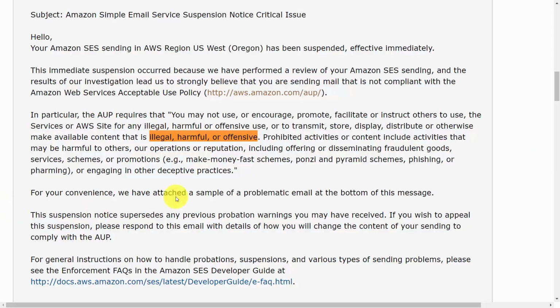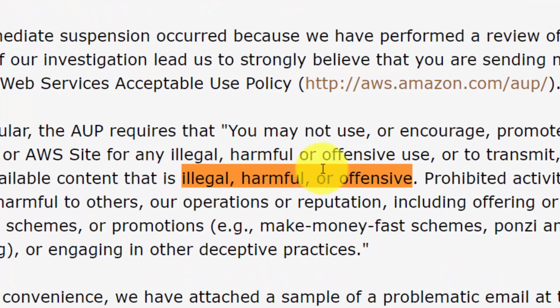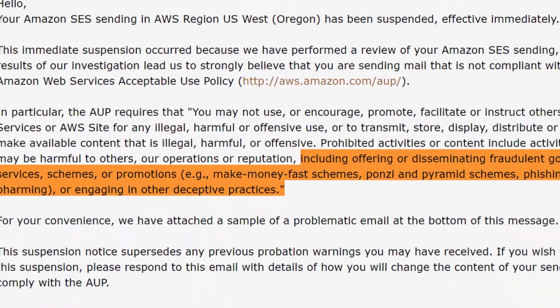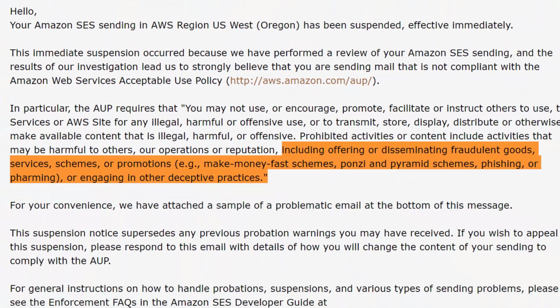Anything that's considered to be illegal, harmful, or offensive. And again, that's going to be determined from Amazon. Anything that they view is going to be harmful to their operations or reputation. Again, determined by Amazon. And then anything determined to be disseminating fraudulent goods, schemes, promotions, make money fast schemes, Ponzi or pyramid schemes, phishing, or farming. Now, all of these things are going to be determined from Amazon's perspective.